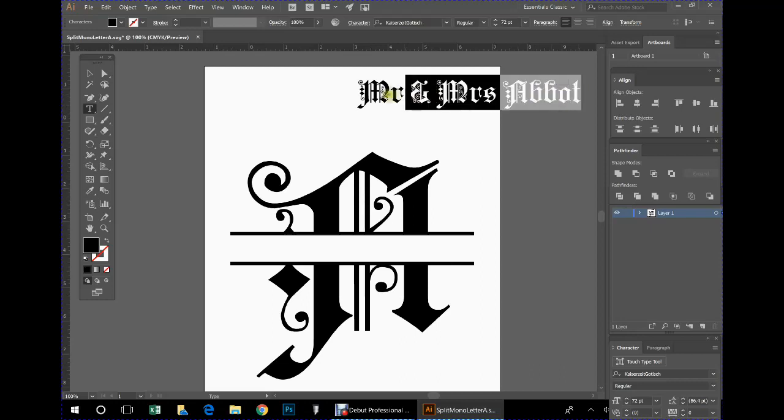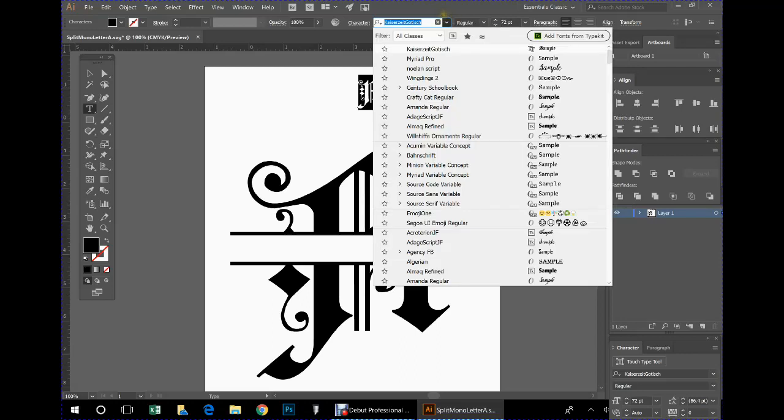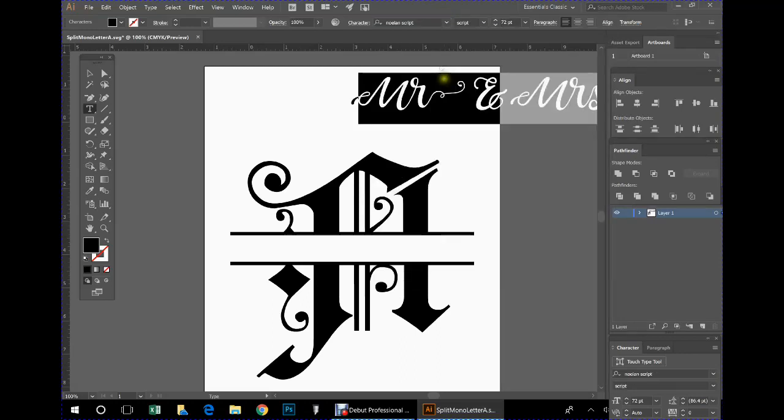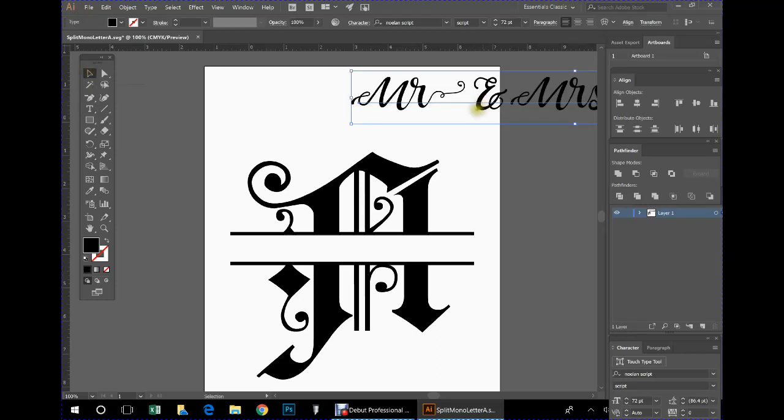Alright, I'm going to select that text because I don't want the same font. I'm going to find a nice script font. This one will do. Click my direct selection tool. And we're going to make this so it fits in the center.